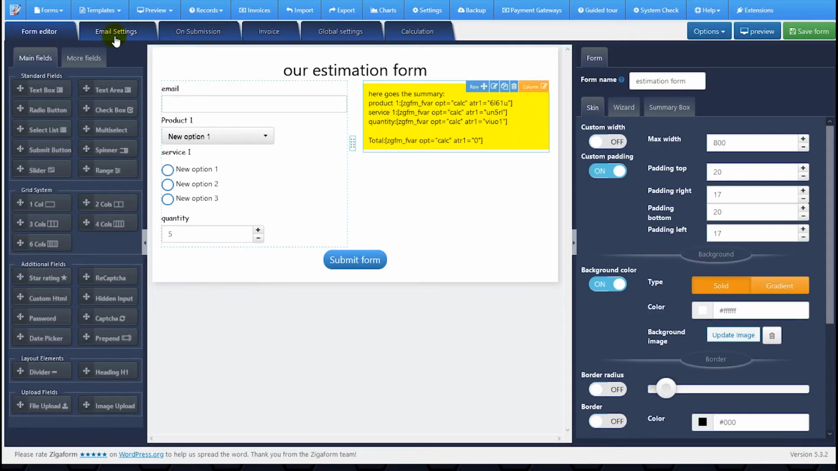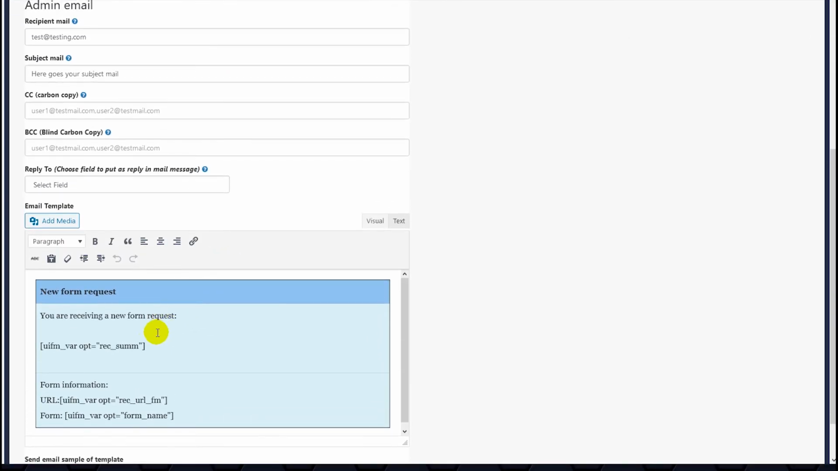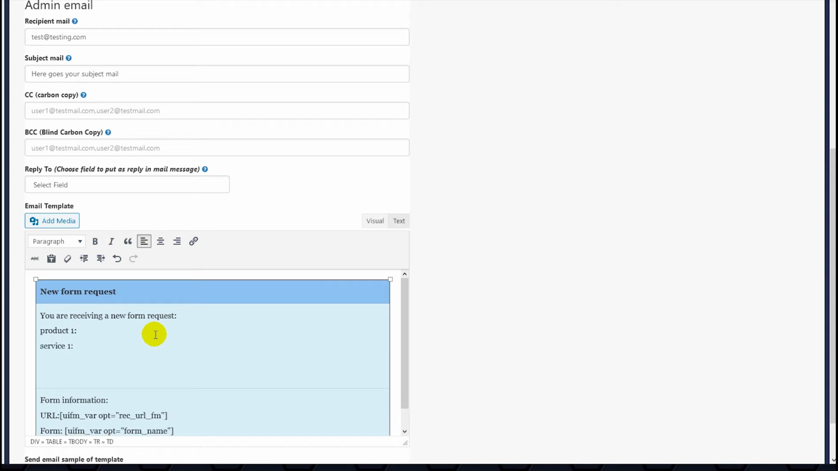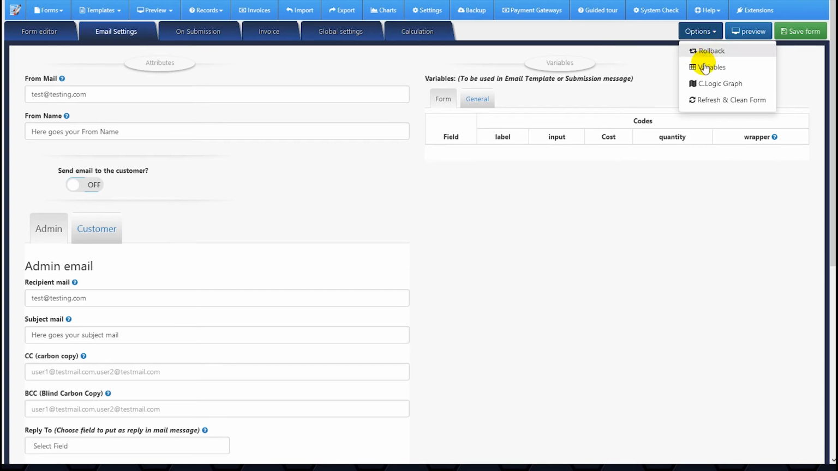Now we need to set up the mail settings. In this case, it comes with default shortcuts. We don't need this, so we will have to make our own layout. In this case, I will put product 1, service 1, and quantity, yeah, total, yes. Then go to options.